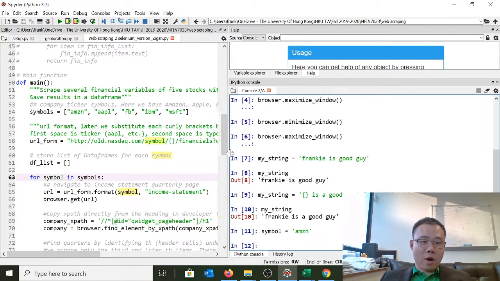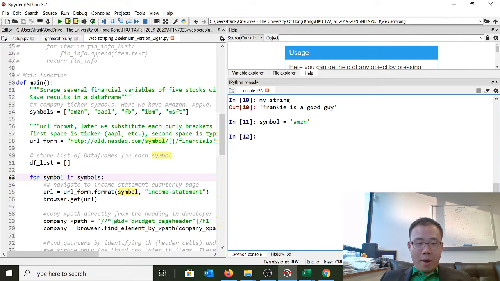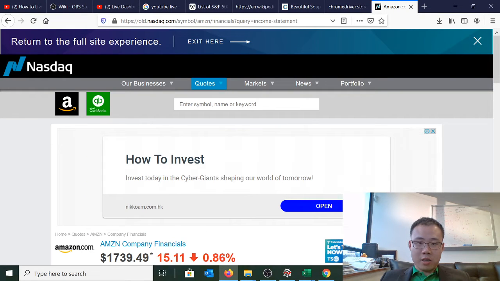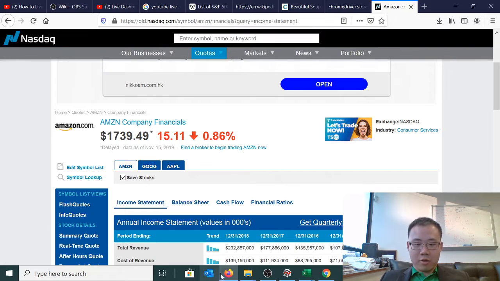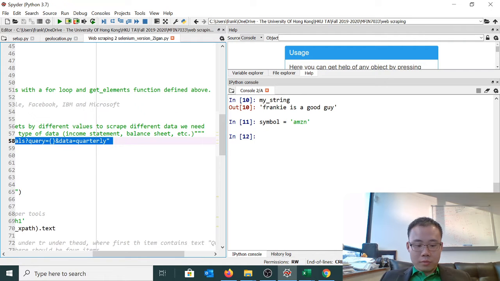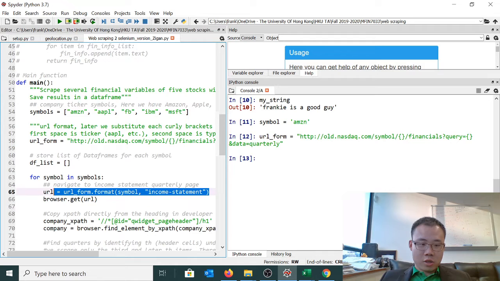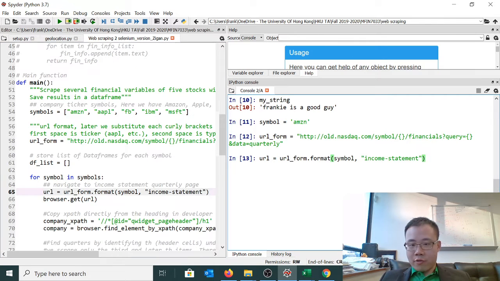I want to get the income statement's web link for Amazon. Since I have already analyzed the structure of this web link, I know it is nasdaq.com/symbol, then slash the symbol, which is Amazon, and the financial query equals income statement, balance sheet, or cash flow. So if I want Amazon's income statement, I can simply do: income_statement_url equals URL_form.format.